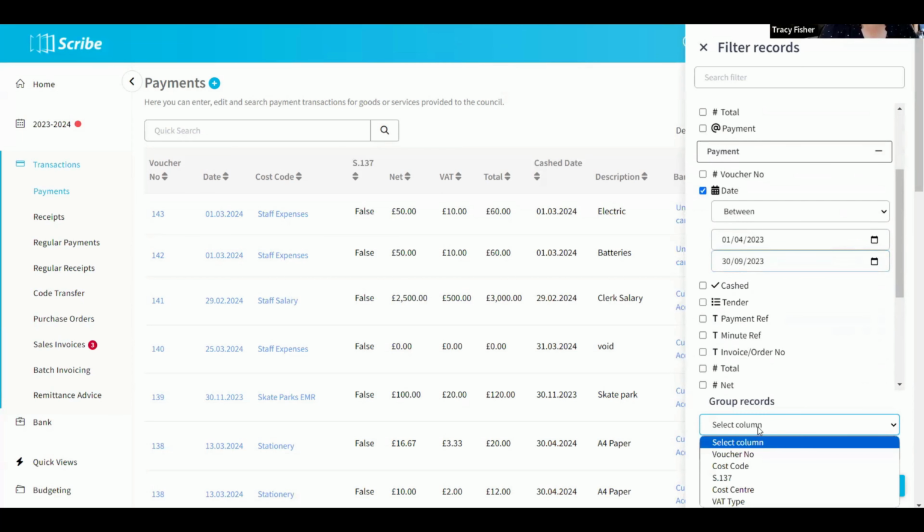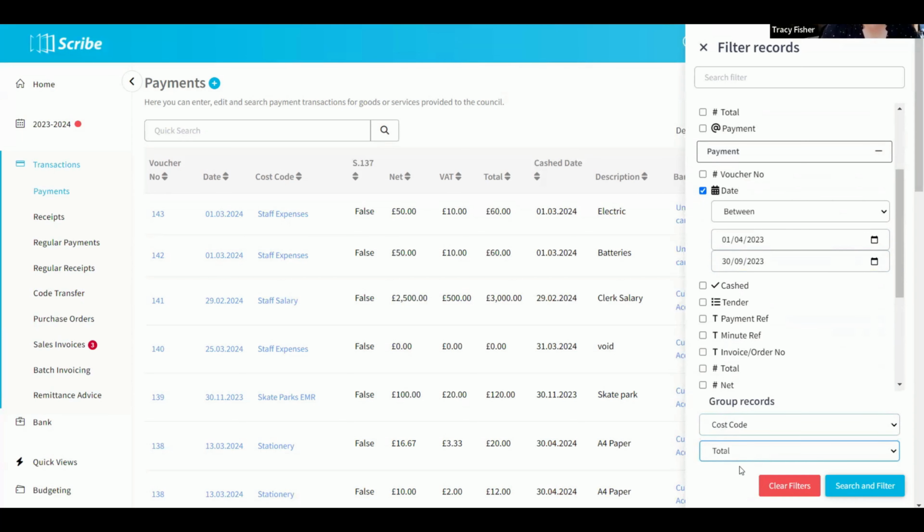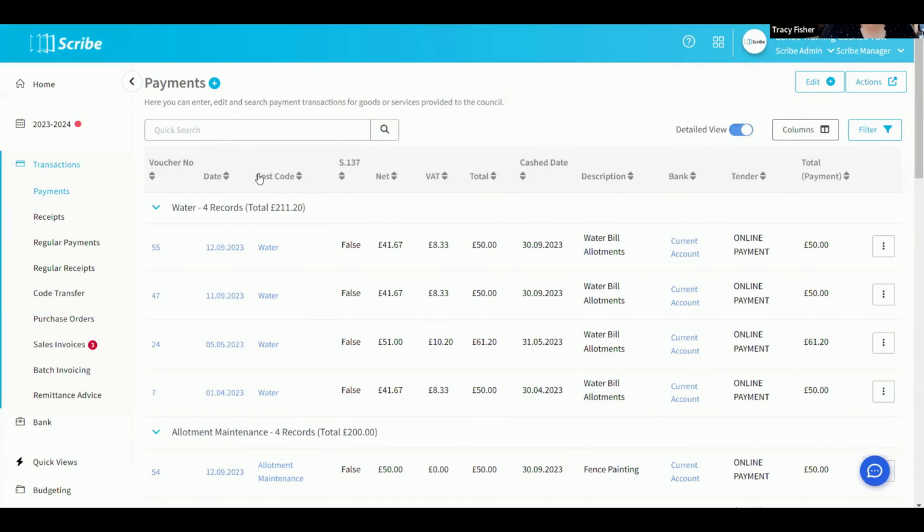But this time I'm going to group my records. So I want to group them by cost code because I want to see how much I've actually spent on a specific cost code throughout those 6 months. And I'm going to sum it by the total. So searching and filtering on that now, I can see that I've had 4 water charges totaling £211 throughout that date period that I've arranged.